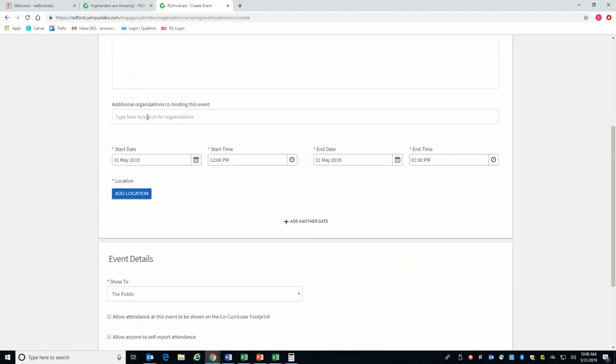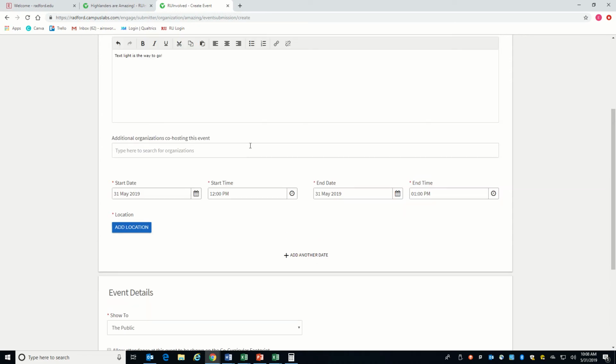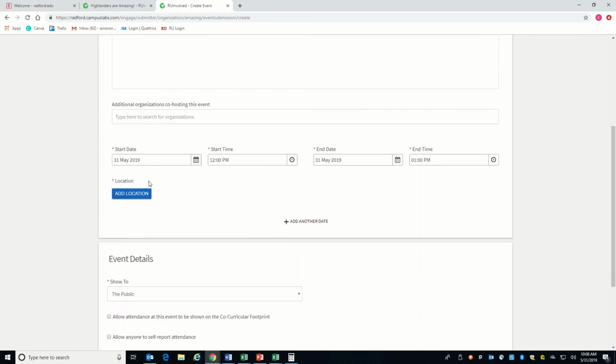If you're co-hosting the event with another department, you can enter their organization here, and that way it will show up on both of your organization pages. This tool is really helpful if you have an event that happens on a regular basis. So you've got a meeting that happens every Tuesday at 6, say. So you can create one event and then it'll automatically populate for all the other days.